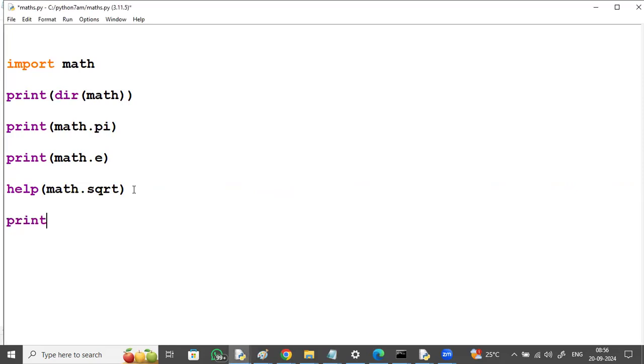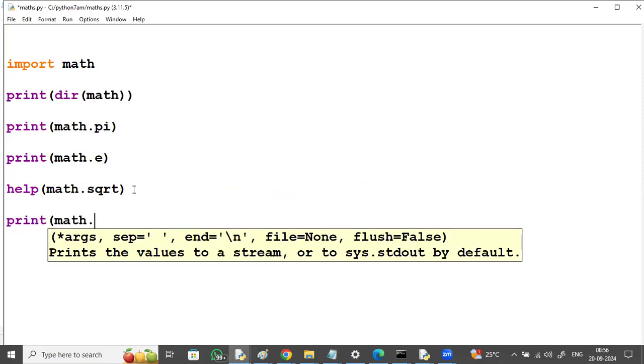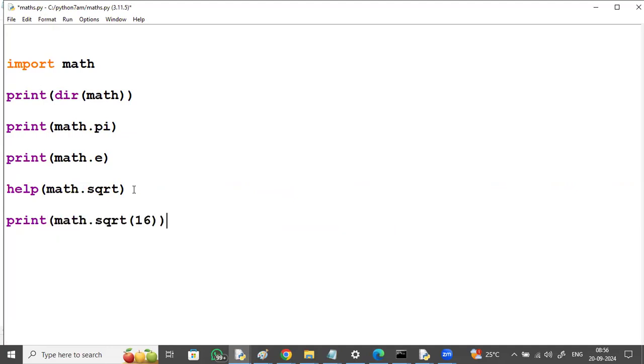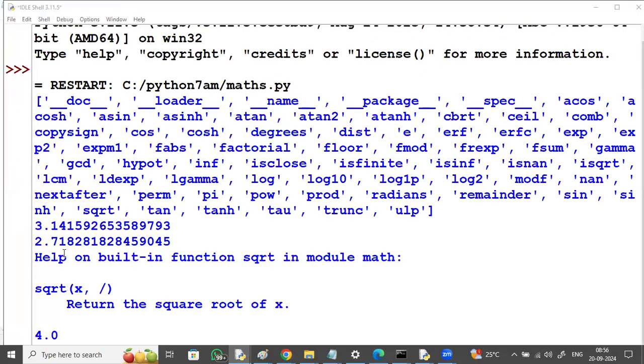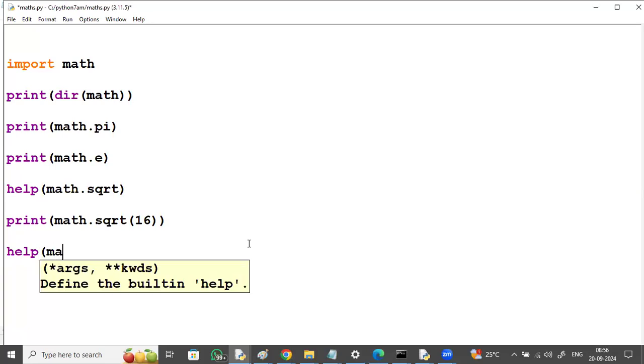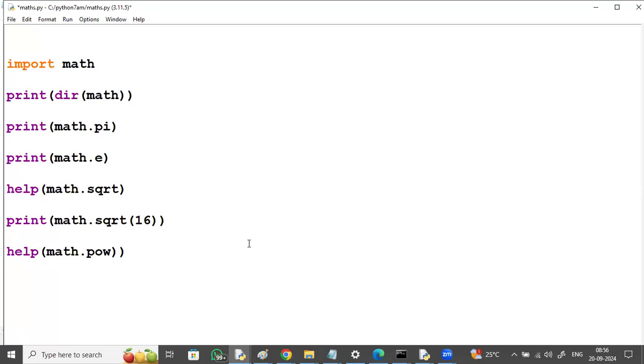So print within the math module, you have sqrt. It is asking to provide one value, 16. Get this output, run module. 4 is the output. Similarly, any other functionality like pow, math.pow. Help on math.pow. Yes, it is going to give the help on this pow functionality.